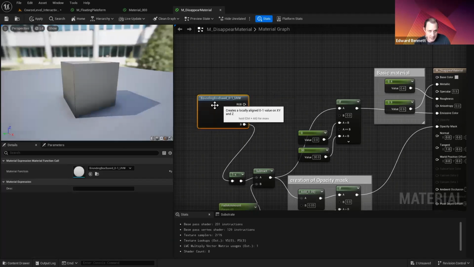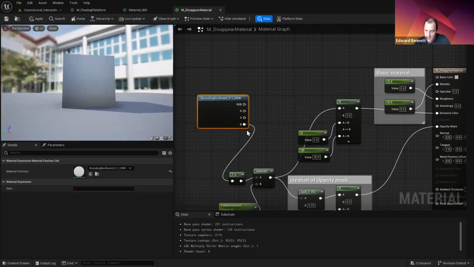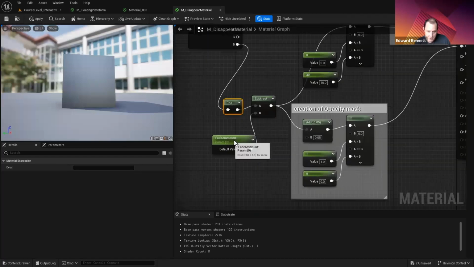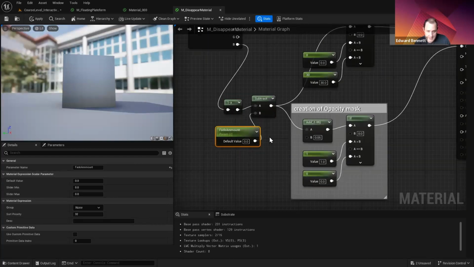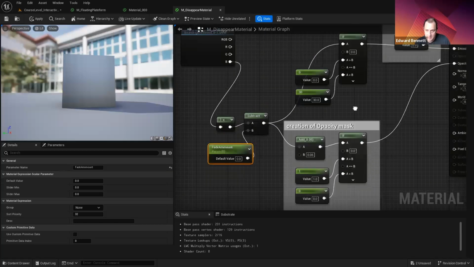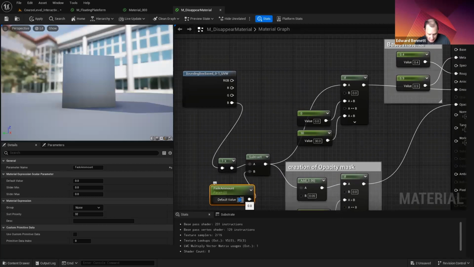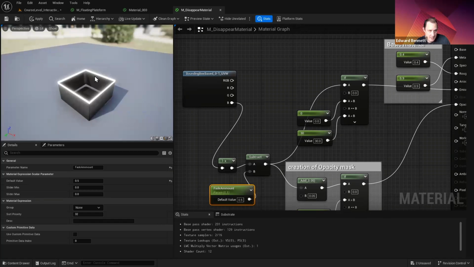But what we're doing is we have a bounding box, so we're using the B. So the B is Z, so that's going to be from top to bottom. And what I'm doing is I'm subtracting a scalar parameter, and I'm doing it in two ways. So the first way is, if I change that to 0.5, you can see that we have this glowing edge around the outside.